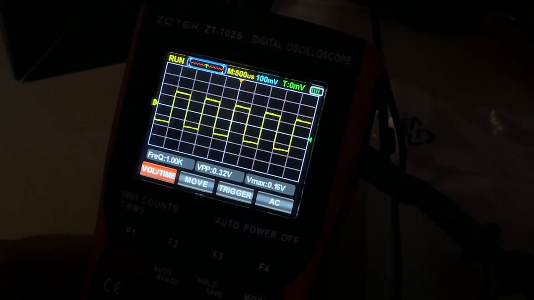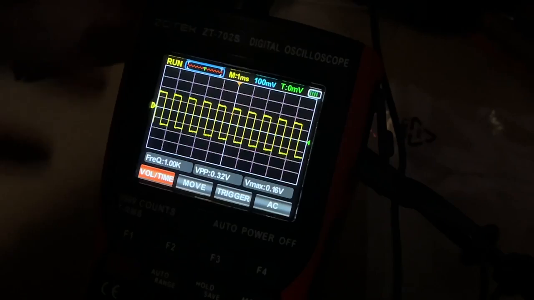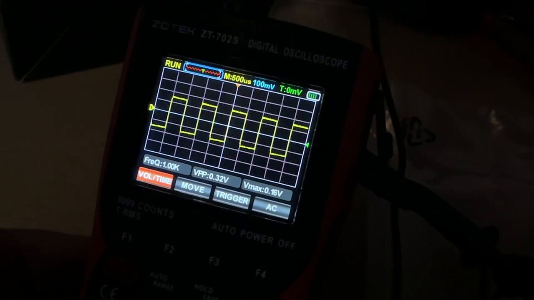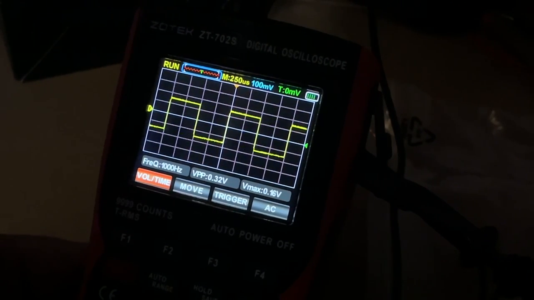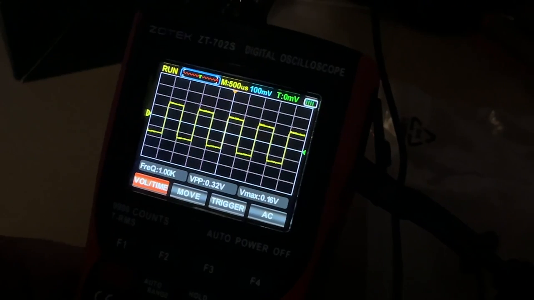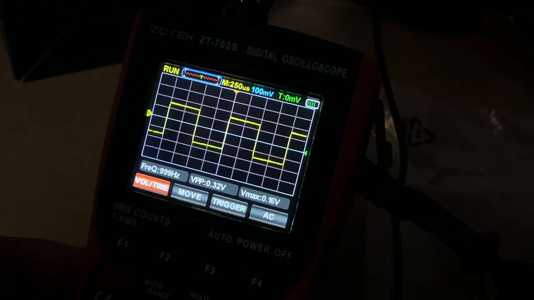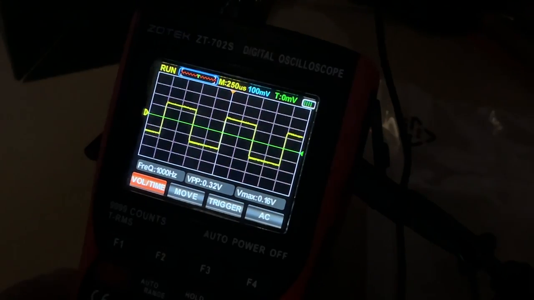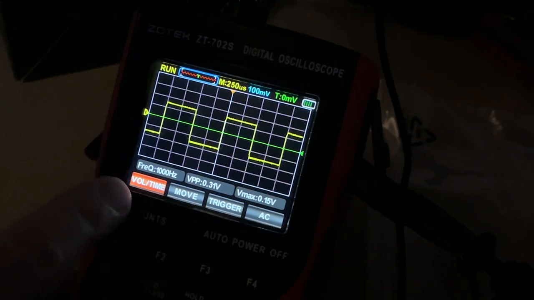And then we can change right and left. We'll change the time scale. So that's 1 millisecond. This is 50 microseconds. This is 500 microseconds. This is 250 microseconds. And actually here, I might be able to adjust this just a little bit better. I don't know, it's pretty good. There we go. So I can make those adjustments because I'm on volts time here.